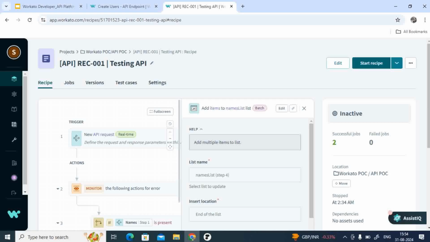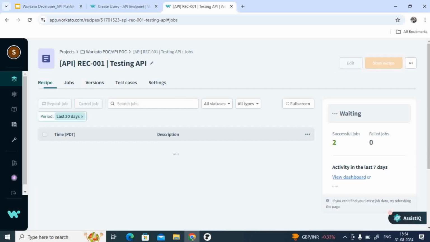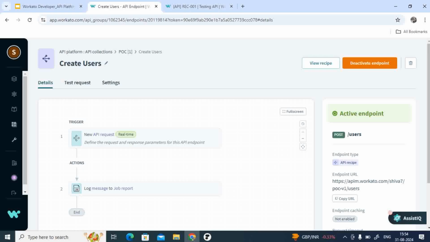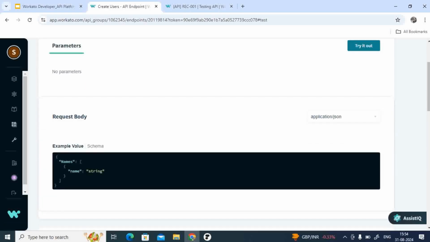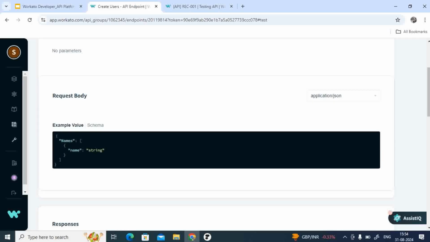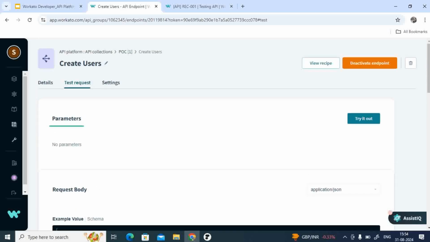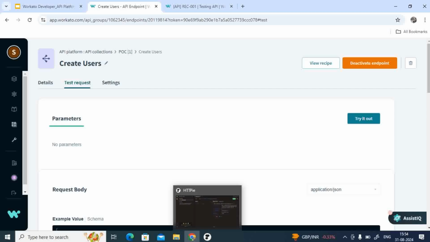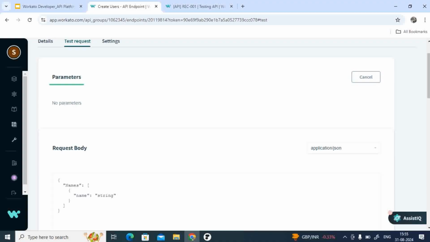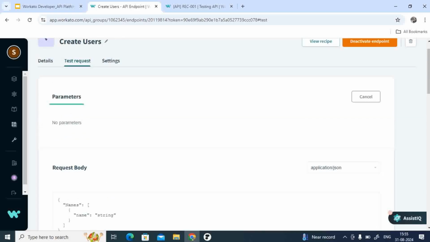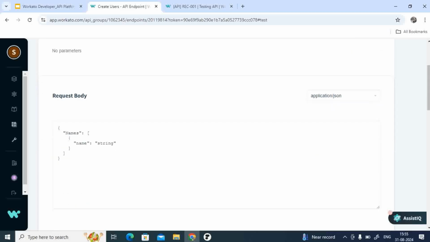So what we'll do now, I'll just start the recipe. If you go back to the endpoint and click on the test request, you can see the schema is already built here. I'll take this schema. Either you can test via this particular UI, the platform given by Workato itself, or you can use your own tool. For now, I'll show you how to use the UI provided by Workato.